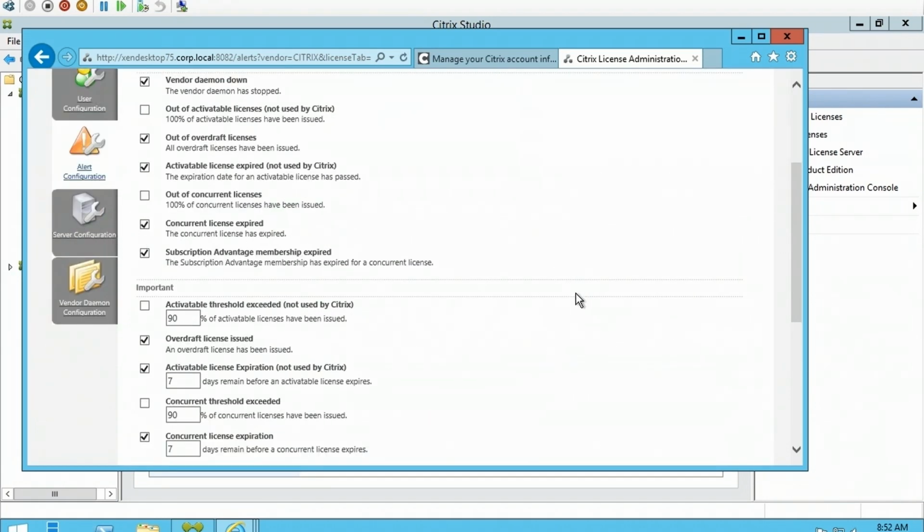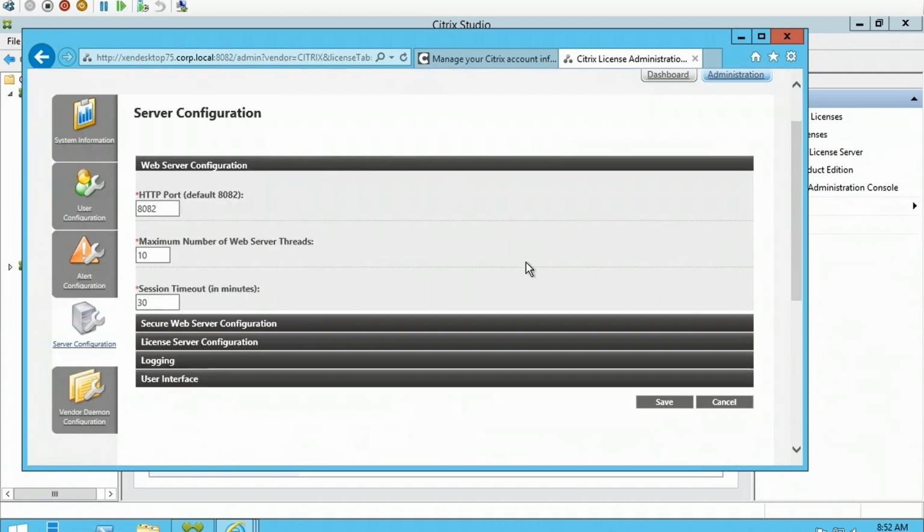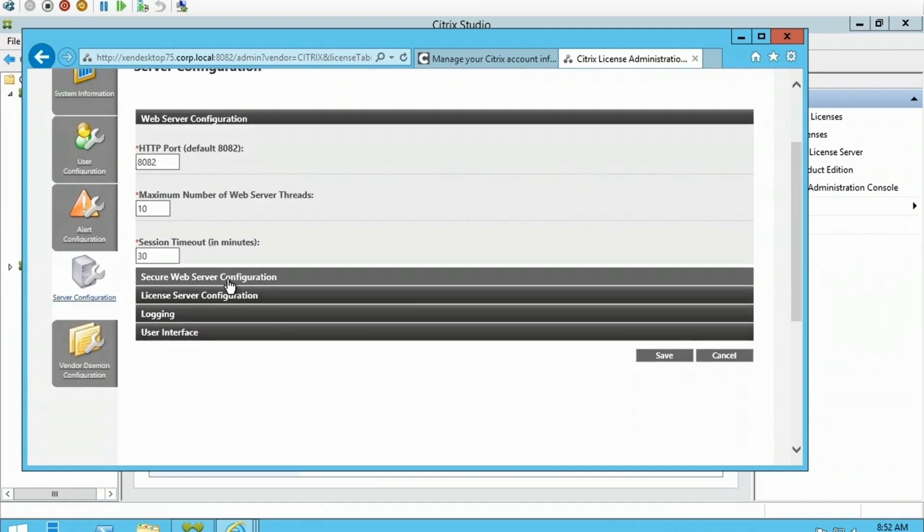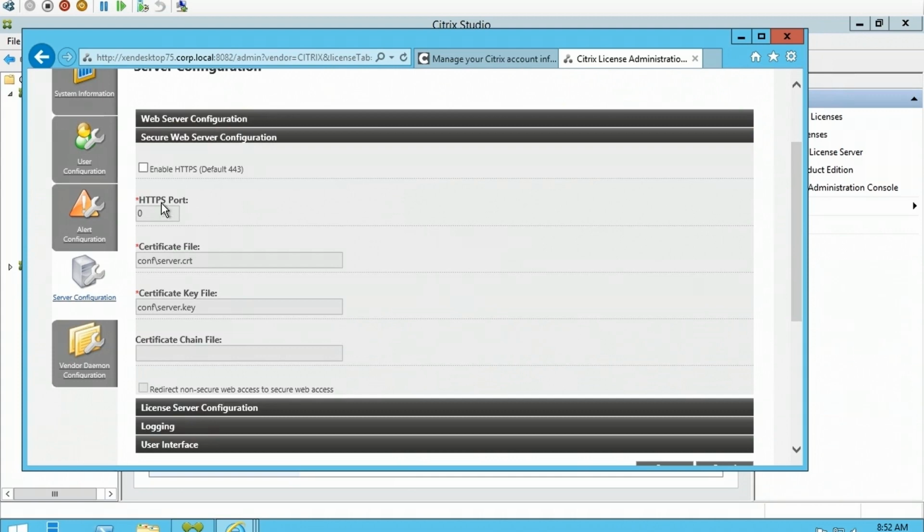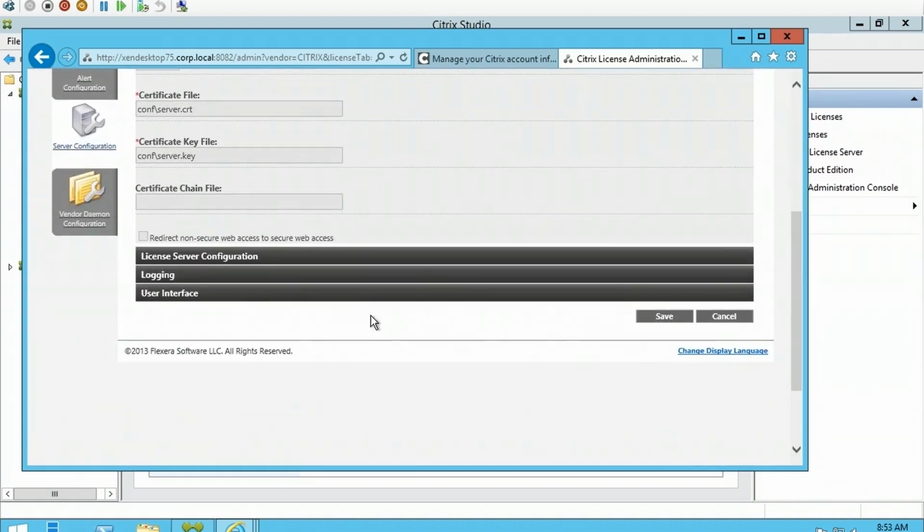The server configuration allows you to take a look at and modify configuration settings for the web server, because after all, this is a web interface. And so if you want to change the port or modify the threads or the timeout settings, you can do that. The secure web server configuration, if you want to use an HTTPS or SSL connection, then you can enable that, and you can use your own certificate, or you can use a self-signed certificate there as well.